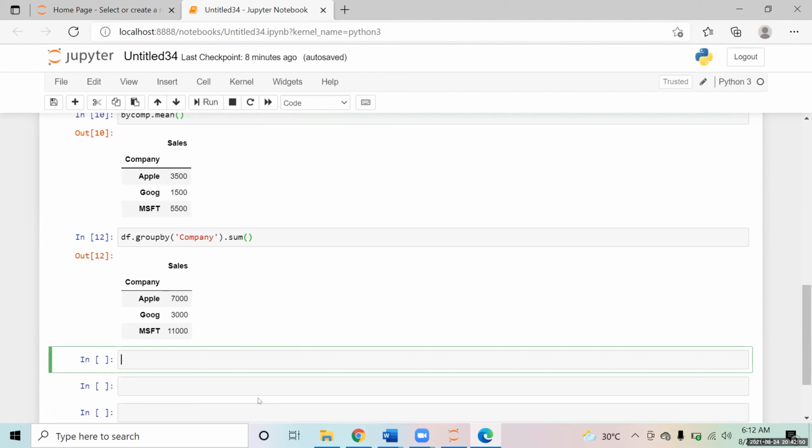Now, you all have a UK bank data file. Suppose you want to load the data from a CSV file. You can simply say pandas dot read_csv. We have a function called read_csv, which can help us read the data from a CSV file. You have to give the file path and the name.